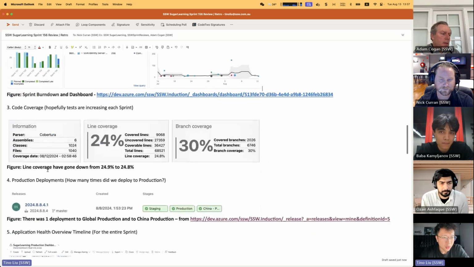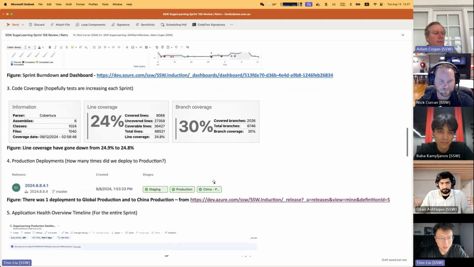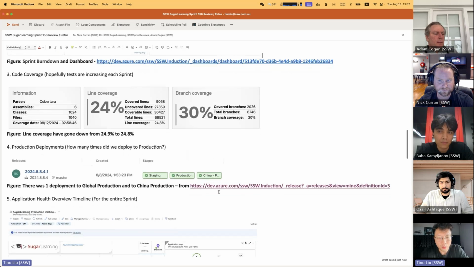Awesome. So now we have a line coverage has gone down from 24.9% to 24.8%. So that's like a 0.1% drop. Our production deployments is that we have one deployment in global production and China production. Now we have a few pending from identity, and our next deployment would be tomorrow morning.